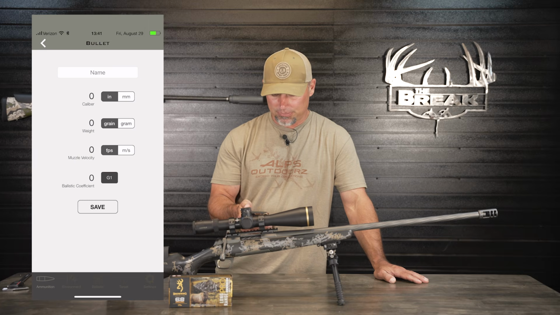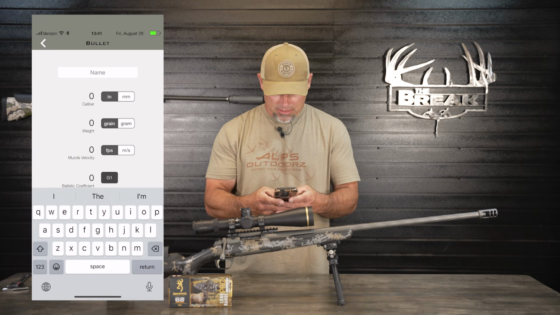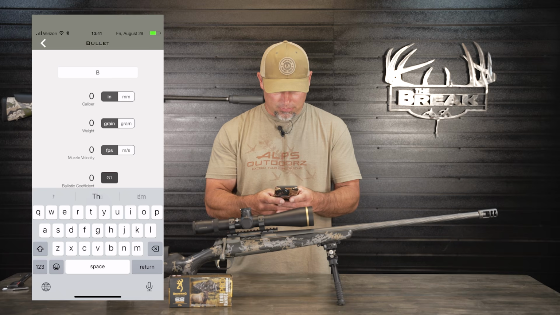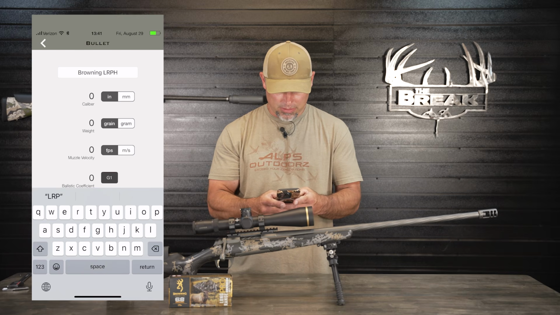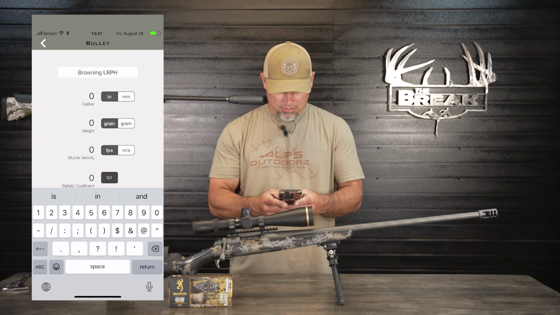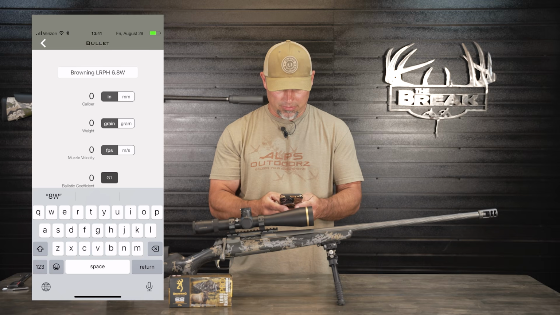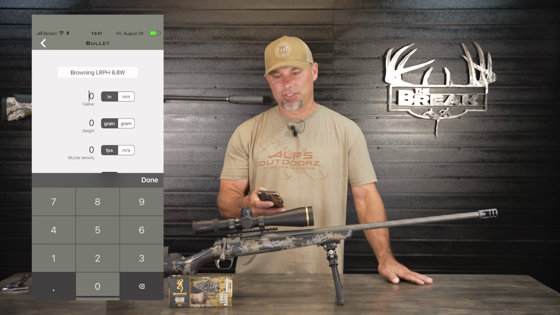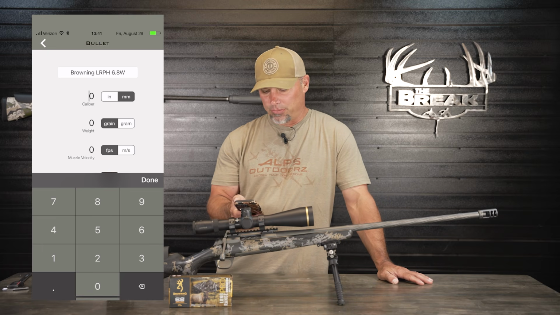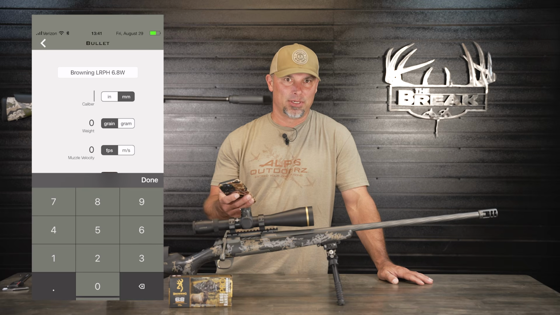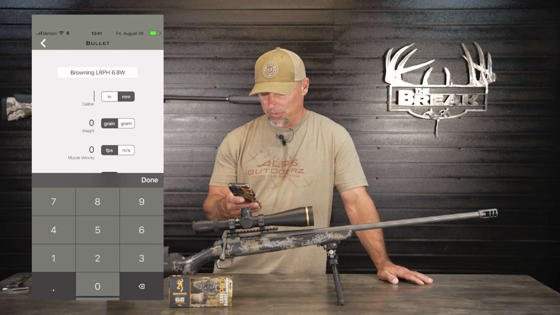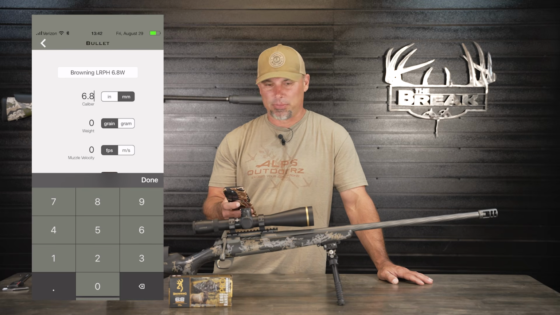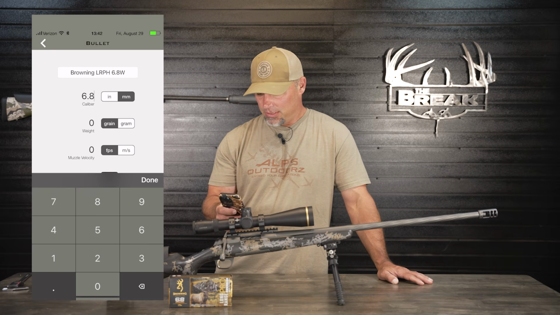So I'm going to hit that plus sign, and we're going to name this the Browning Long Range Pro Hunter. I will go ahead and put 6.8 Western, but that will be in millimeters there anyway. All right, so now we go to caliber. You can select inches or millimeters. Because this is a 6.8 Western, I could put 0.277, but I'm going to put 6.8 millimeters because that's the name of this caliber, the name of this cartridge.